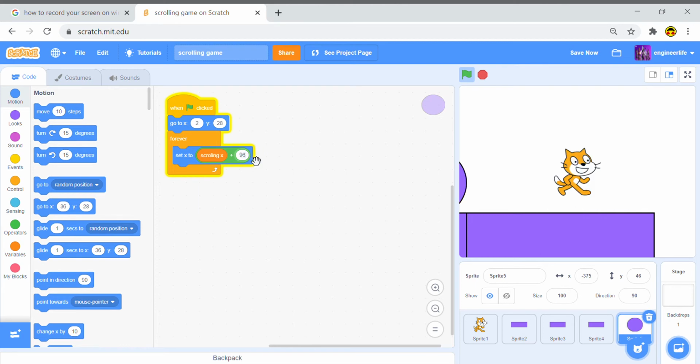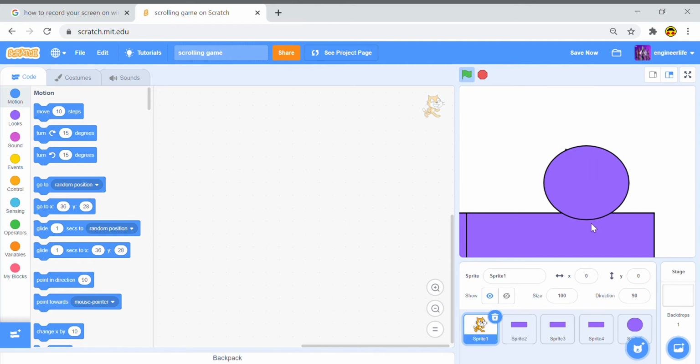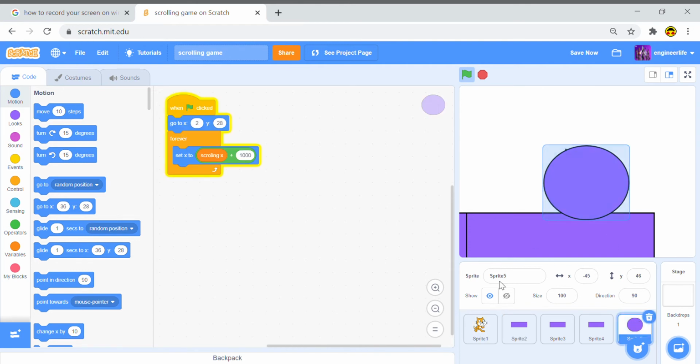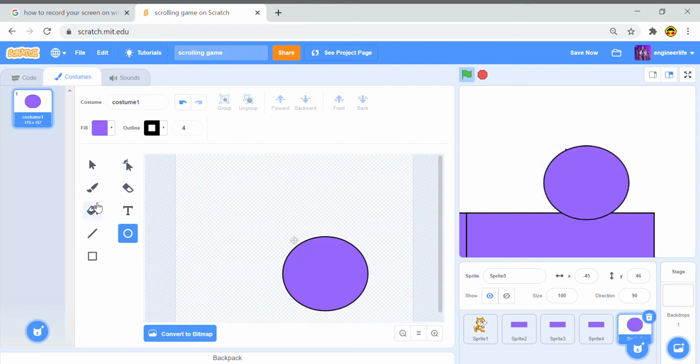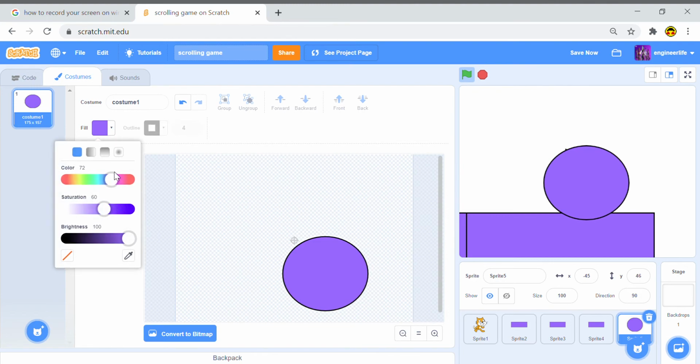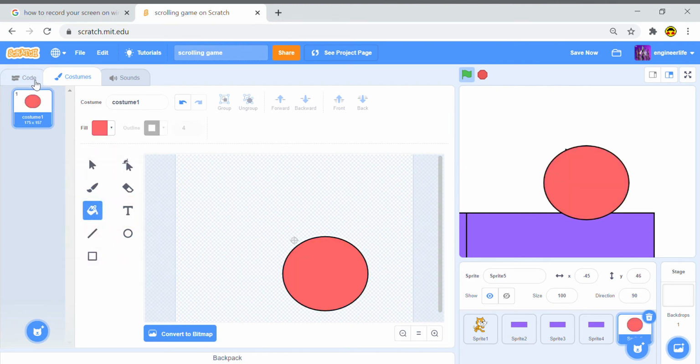If you want it to be at the end, maybe try 70. Just mess around with it. I'm doing 1000 for this guy, which is right here. So then in this one, I'm going to make sure this is a different color than the ground. I want to color this one different, so I'm just going to do a red.